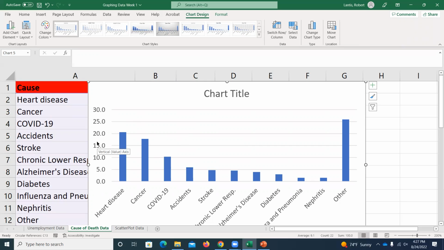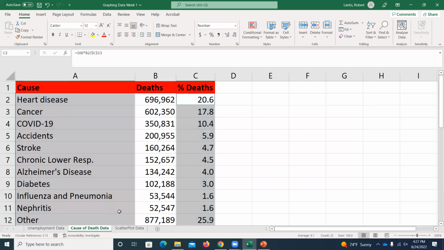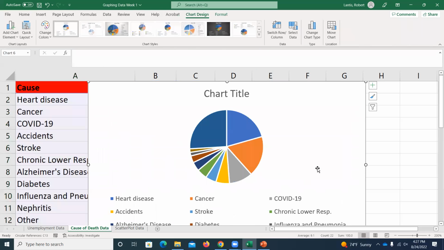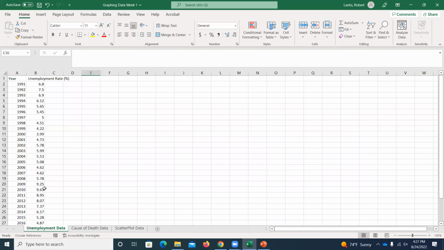Nothing overly interesting. This is pretty basic, but this is how we can do graphs. So, the same thing. If I've got these selected, I could go to insert, select my pie chart, right? And I can create my pie chart as well. Right. So we're going to go over to this unemployment data.